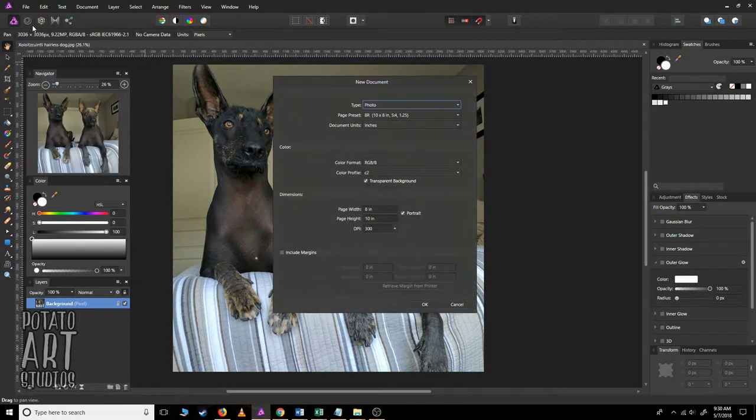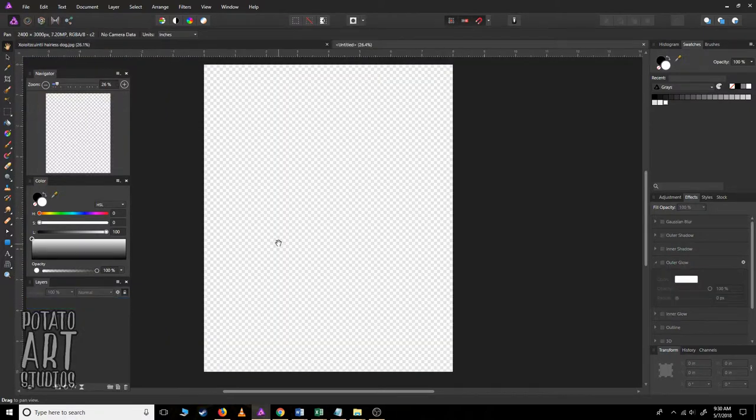File, new. And my paper is an 8x10, so make sure that my canvas in Affinity is also an 8x10. And because my photo is actually quite high quality, I'm going to be using 300 dpi. Now that I have those three things checked, I press OK. Now I have a new canvas that's 8x10.